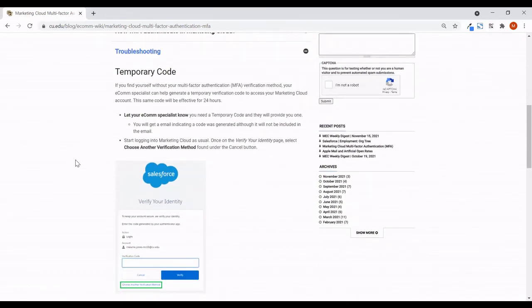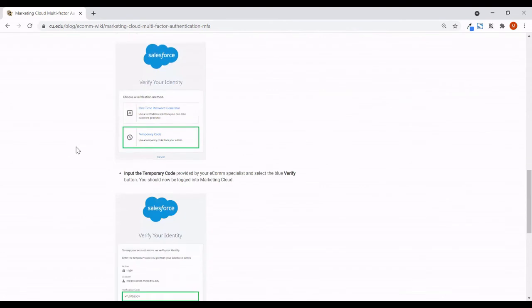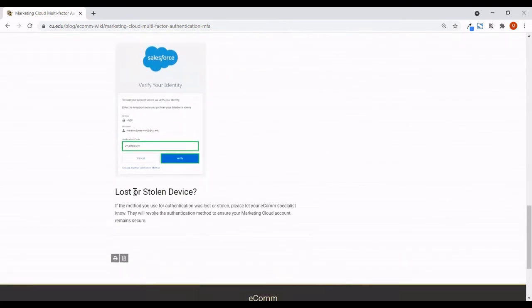We do have the option, let's say one day you forgot your phone at home and you need to get into Marketing Cloud, there is the ability for your e-com specialist to generate a temporary code that will work for 24 hours so that you don't have to run home and get your phone. So that's a nice option if you are in a bind. The other thing that I will mention is that if your device is ever lost or stolen, please let your e-com specialist know. We will want to revoke that authentication method just to be as secure as possible.